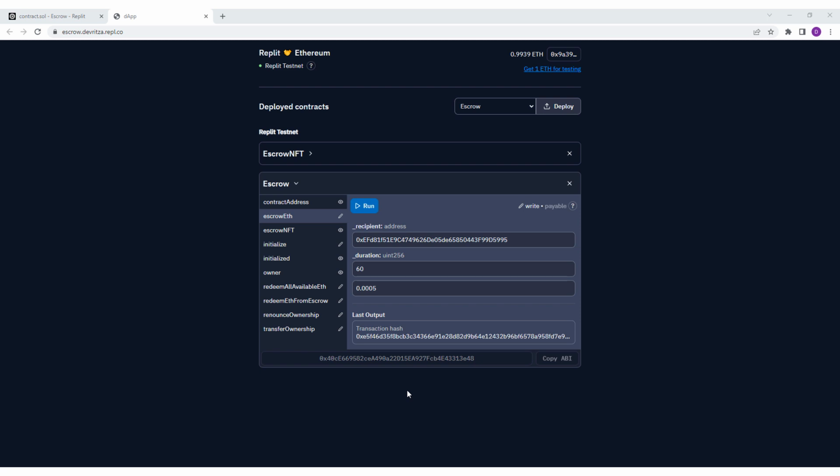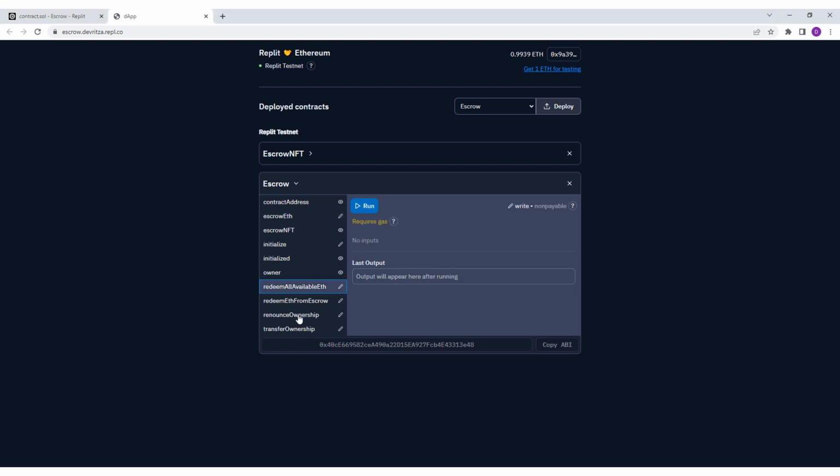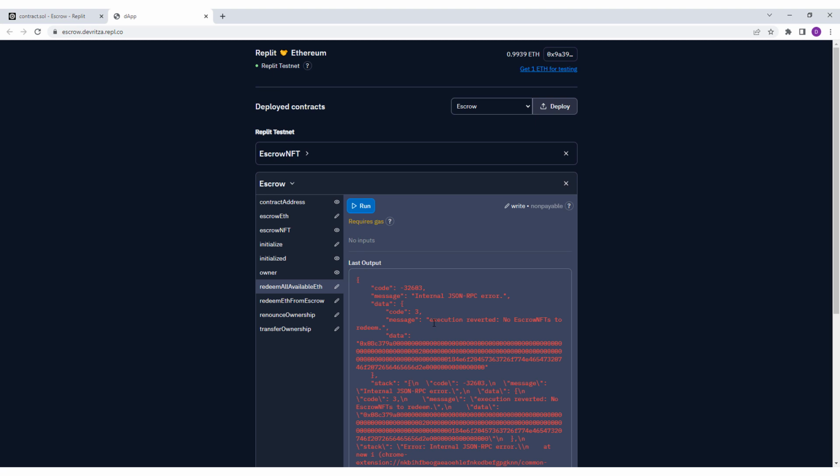If you attempt to claim your escrowed Ether using either of the redemption functions in Escrow before the duration has passed, the transaction should fail with the expected error message. I'm just going to select redeem all available ETH and run it. As you can see, the message is execution reverted, no escrow NFTs to redeem. So now I'm just going to wait for the duration to pass.